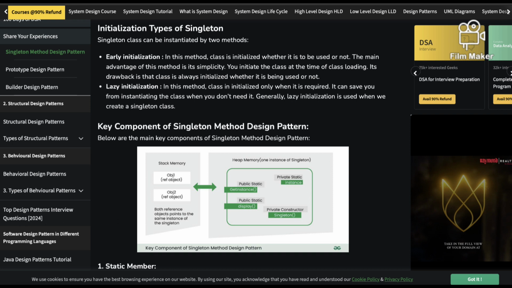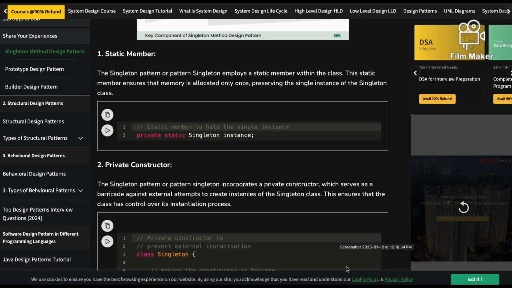Lazy initialization: in this method, class is initialized only when it is required. It can save you from instantiating the class when you don't need it. Below are the main key components of Singleton method design pattern.